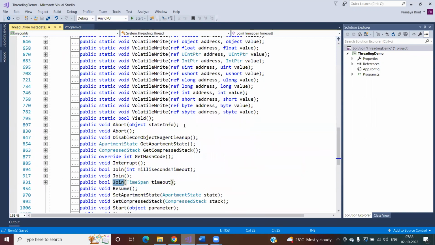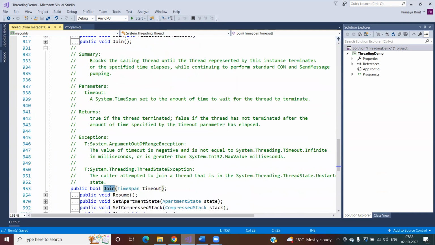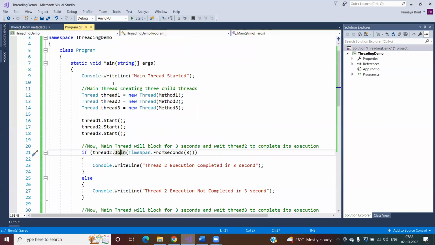Whether it is a static method or a non-static method, what input parameters is this method taking? What is the output of the method, and what is the use of that output? Everything you can see. It returns true if the thread terminated, and false if the thread has not terminated after the amount of time. Terminated in the sense that method execution completed. If the method execution completed, it returns true, and if not completed, it returns false.